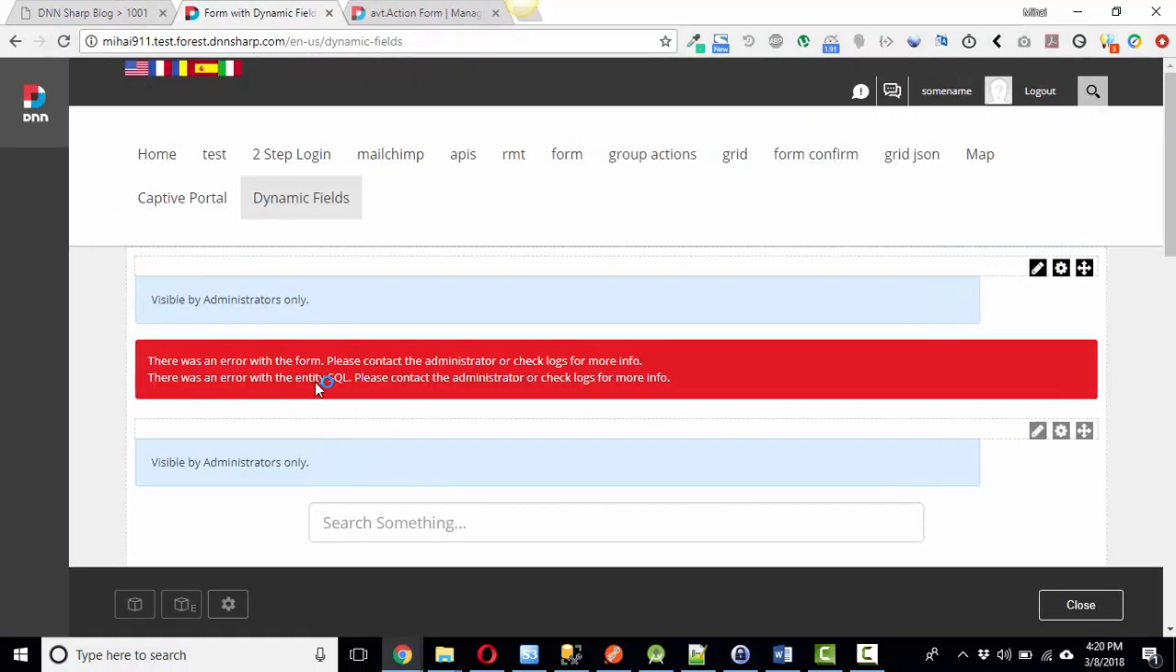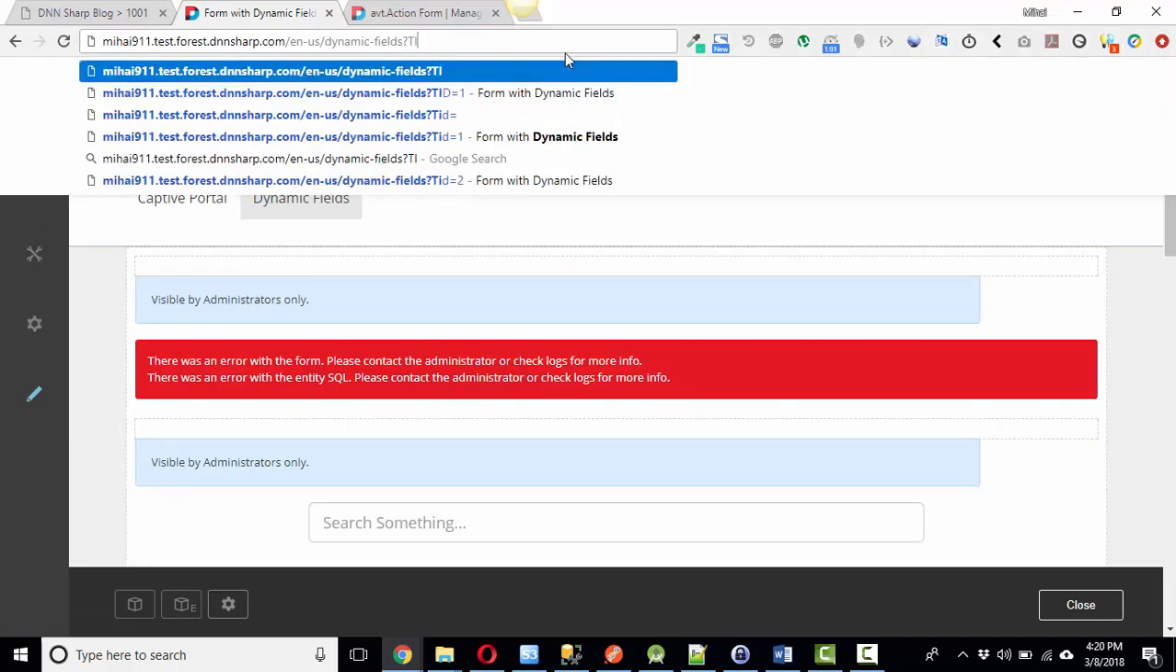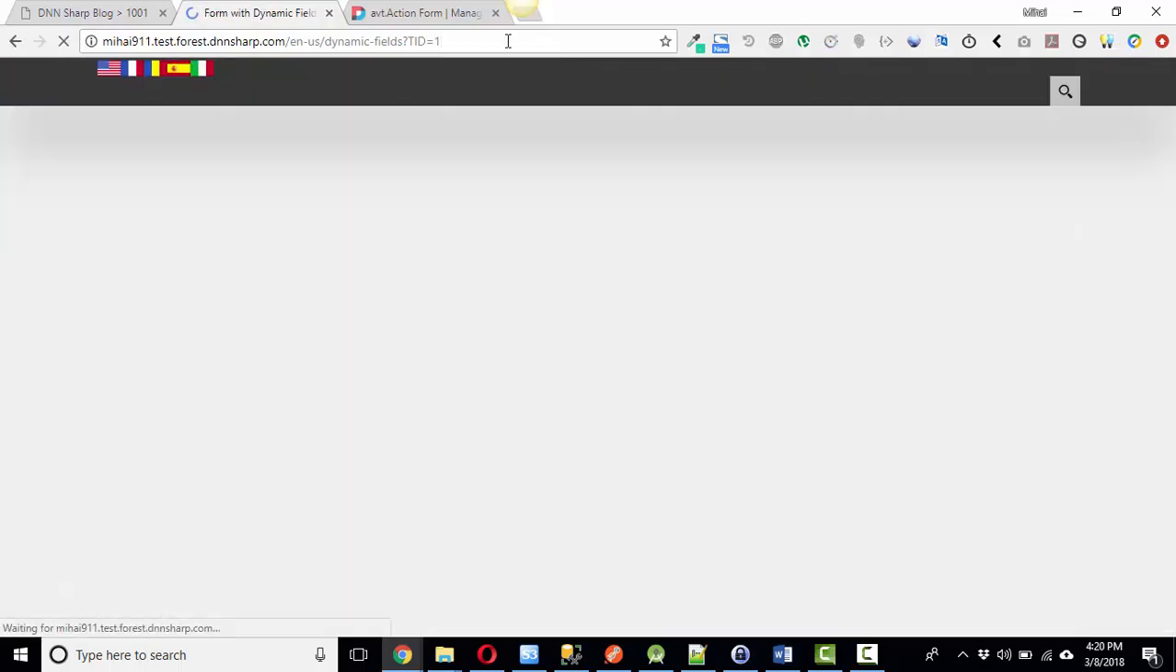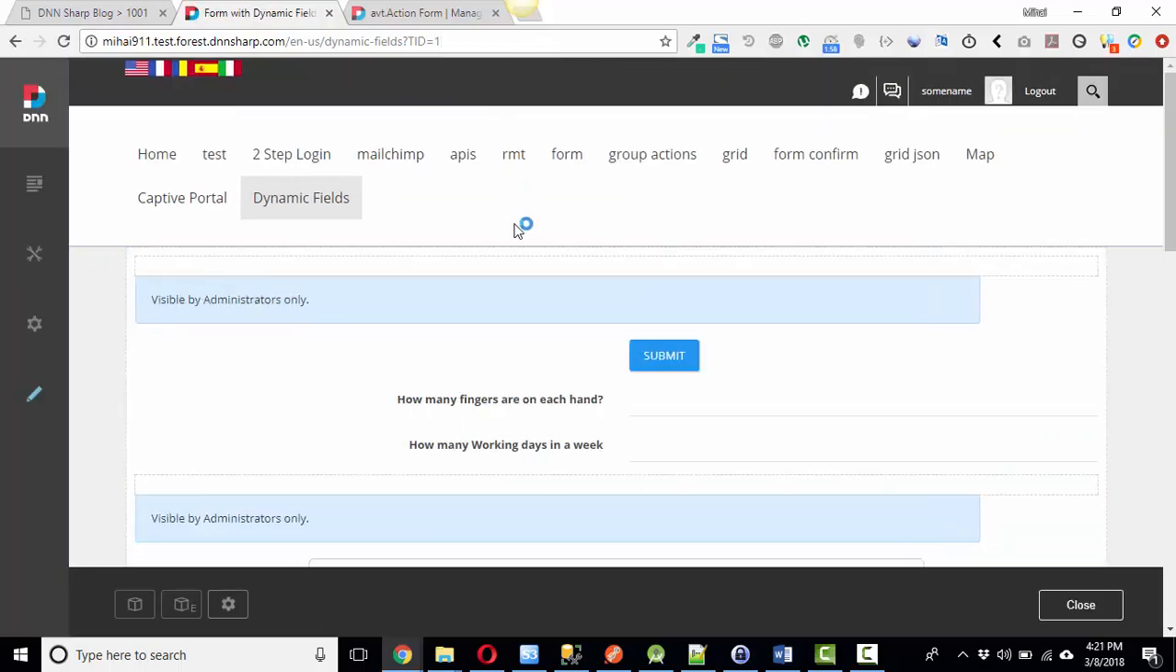Let's reload the page. This is an error because the query string is missing, and I'm gonna add it now. Test ID is 1. And now we have a form with 2 questions.